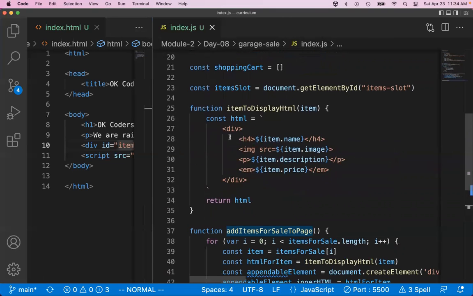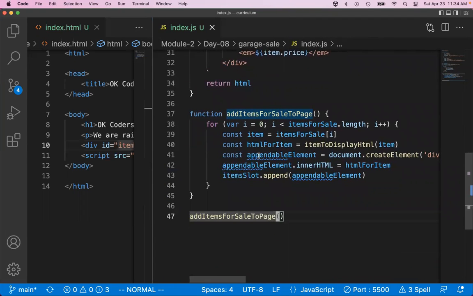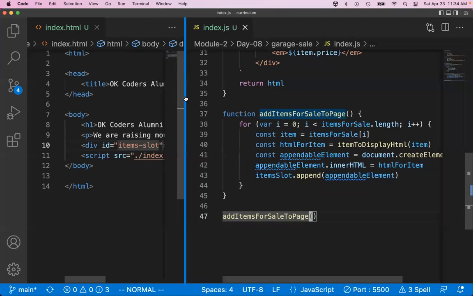So this function here, I'm a little bit more proud of than this one. That's okay. So yeah, let's just check in.